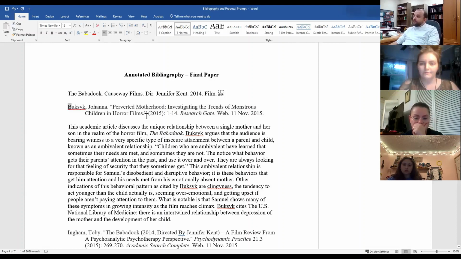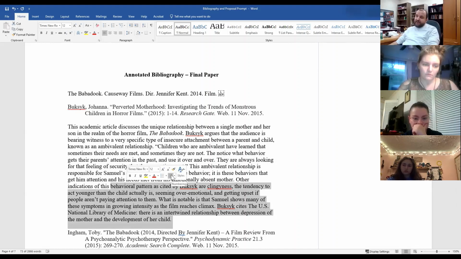But you cite your source correctly. Then you sum up your source. And then really close to the end of it, you will analyze your source. How useful do you think it'll be?